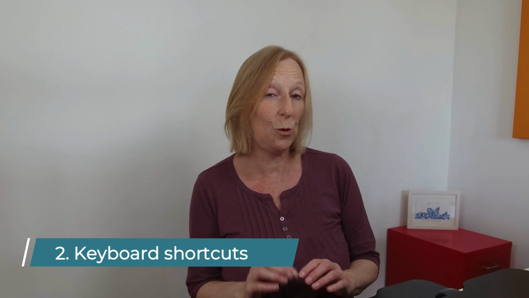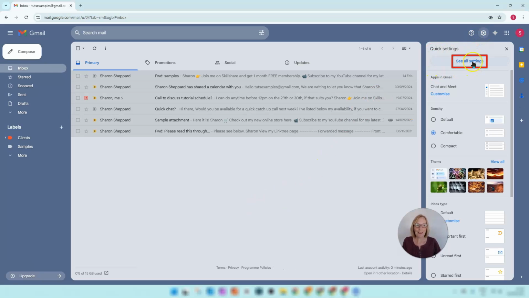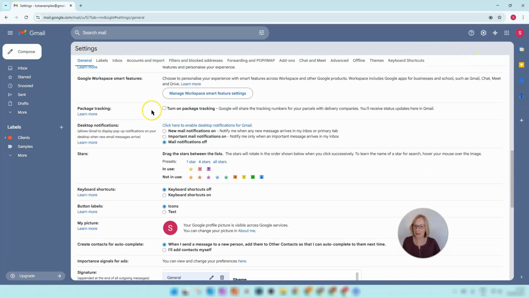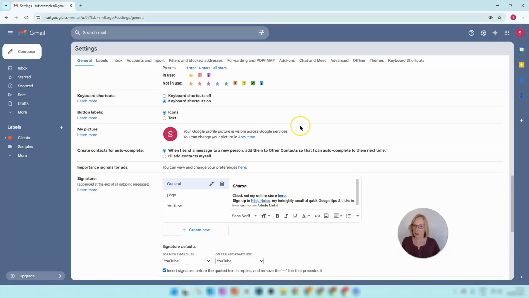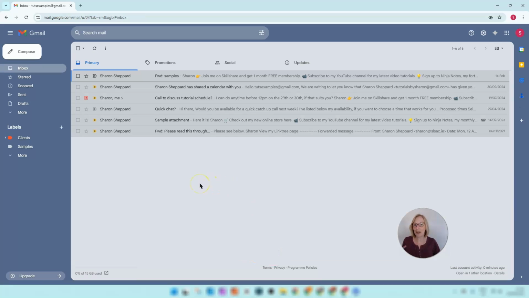Now, Gmail has some really useful keyboard shortcuts, but they're useless unless you turn them on. For some reason, Gmail has them disabled by default, and again, I'm not sure why, but here's how to switch them on. So you need to click on the gear icon in the top right corner, then click See All Settings, and then in the General tab, scroll down until you find a section called Keyboard Shortcuts, which is here, and just make sure that that is turned to on. Scroll down to the very bottom and then click Save Changes. And now you can use keyboard shortcuts.